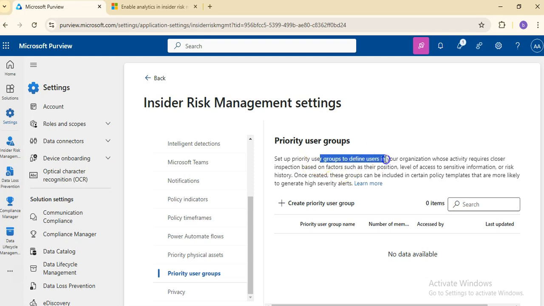this is a little more important because users in your organization may have different levels of risk depending on their position, level of access to sensitive information or risk history. Now, prioritizing the examination and scoring of the activities of these users can help alert you to potential risk that may have higher consequences for your organization. Right? So use this priority user group setting to define the users in your organization that need closer inspection and more sensitive risk scoring.